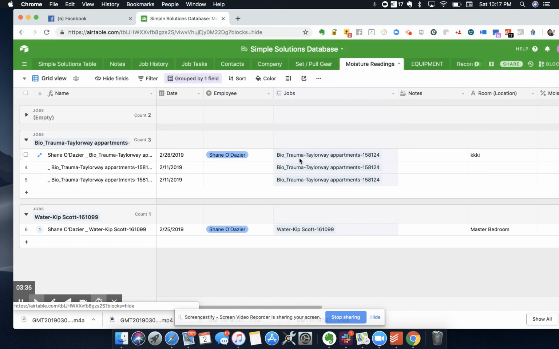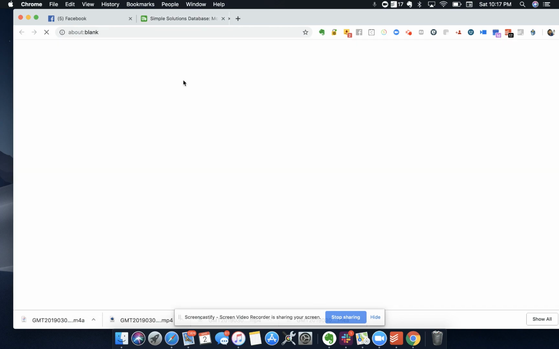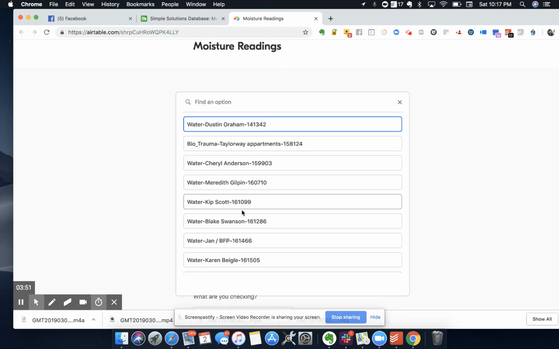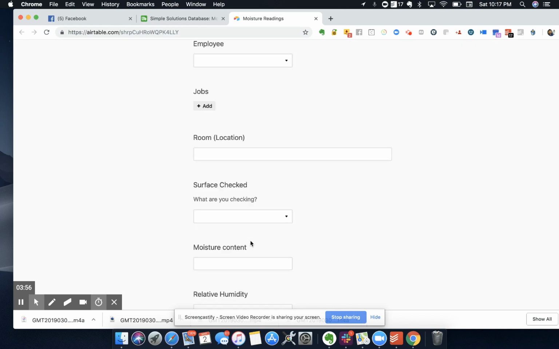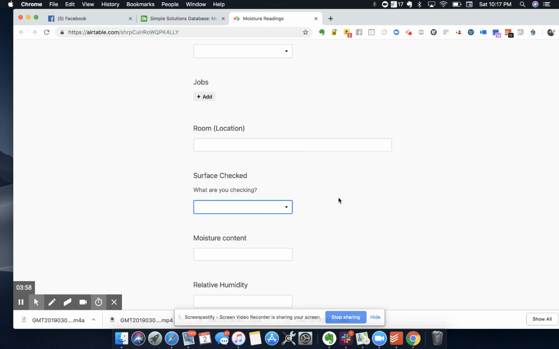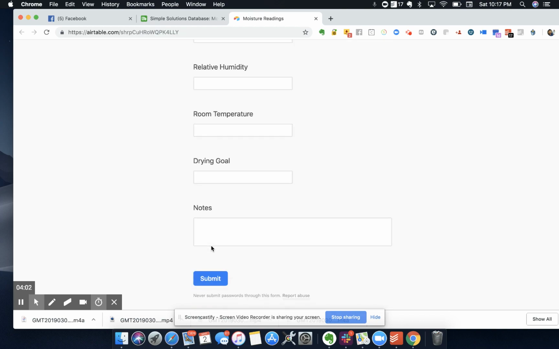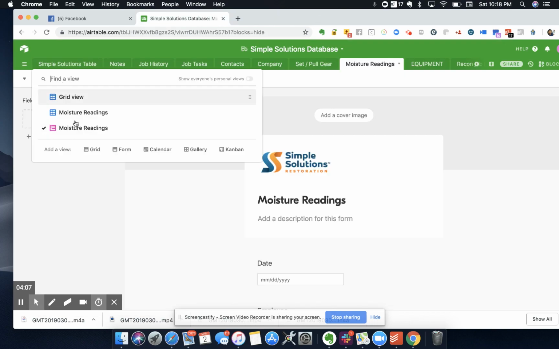To take a little step a little bit deeper about our moisture readings, the way that our moisture readings will work, we'll go into our form for moisture readings, and you just grab the date, hit your employee, whatever person it is. Again, you hit your jobs, it'll list up your stuff that's in WIP, and you type what room it is, what surface you're checking. You can enter the moisture content, relative humidity, temperature, drying goal, etc. And again, it'll load all that stuff right back into here.